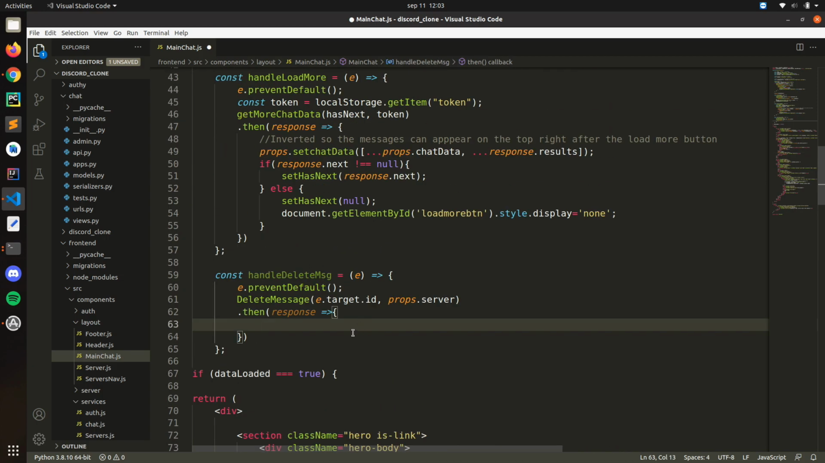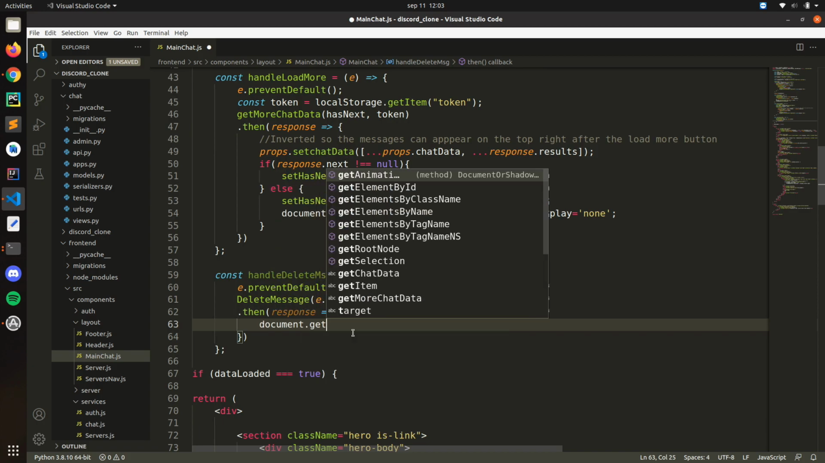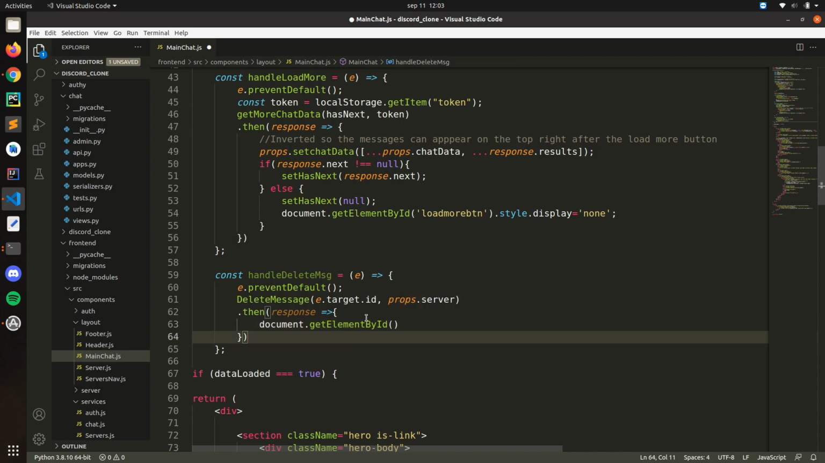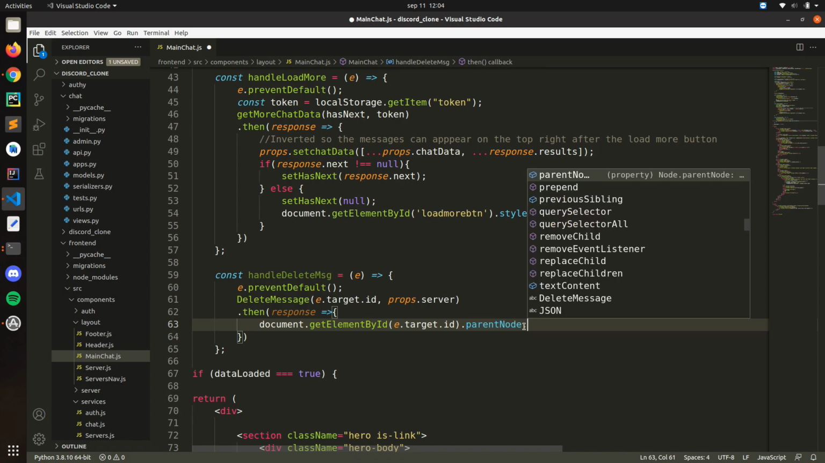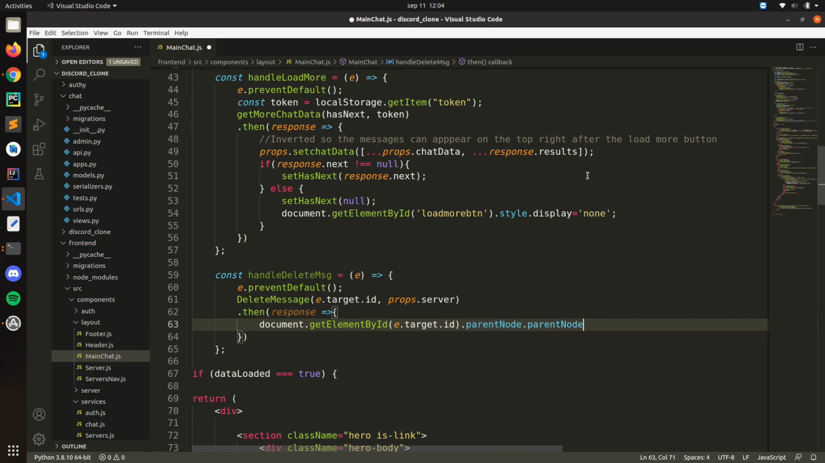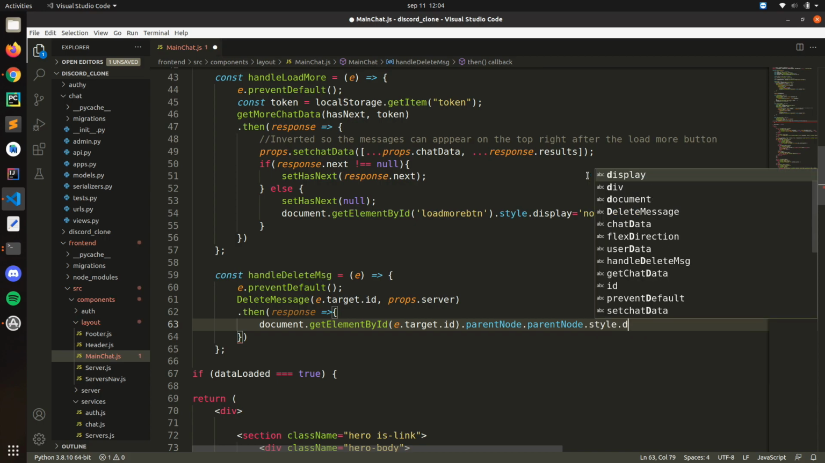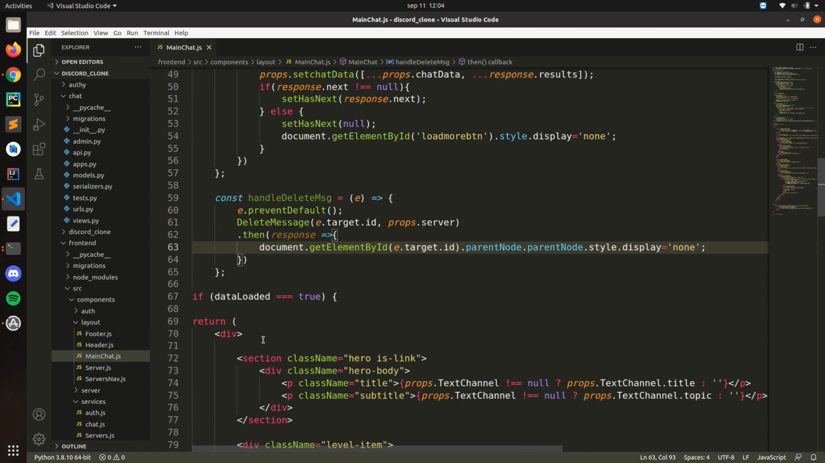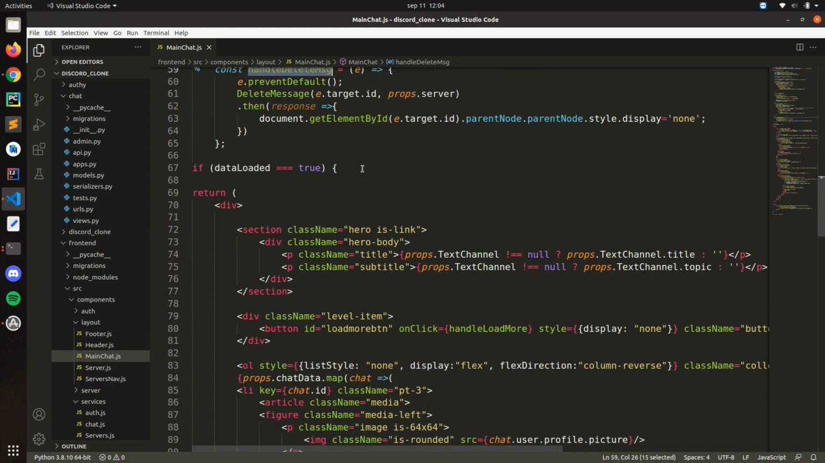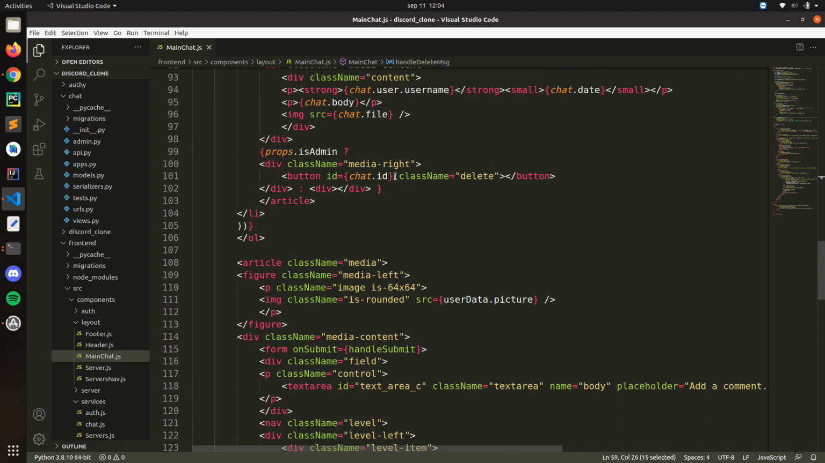So we go here, document.getElementById, and we grab the same e.target.id to get the ID of the button. Then we call the parent of the button, so we type parentNode. That's how we get the first parent, and then we need the parent of this one, so again parentNode. And now type style.display equals none. That's how you grab the parent and hide it, and then we save. So we need to pass this function to our delete button. On click, we just pass the function right there. Easy.